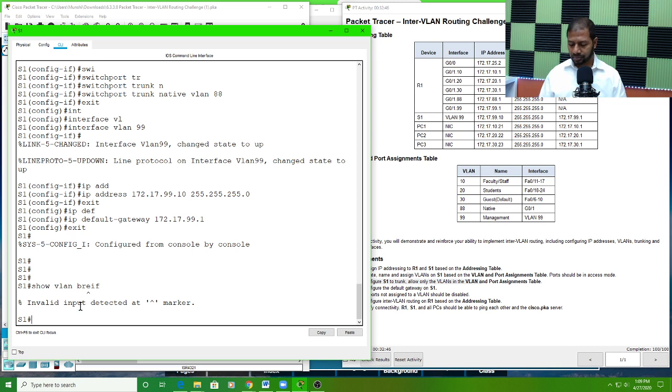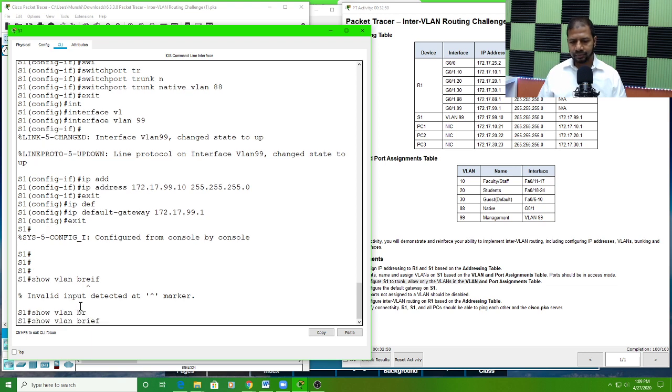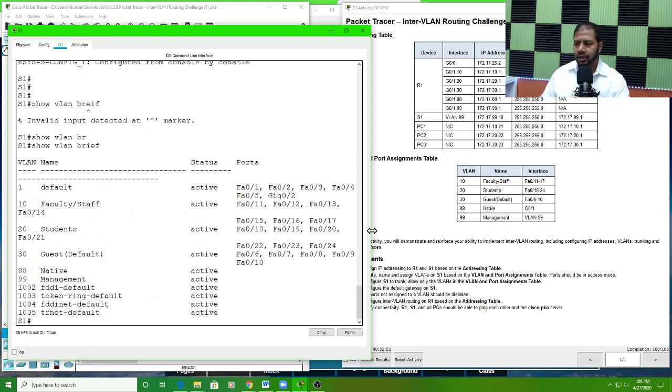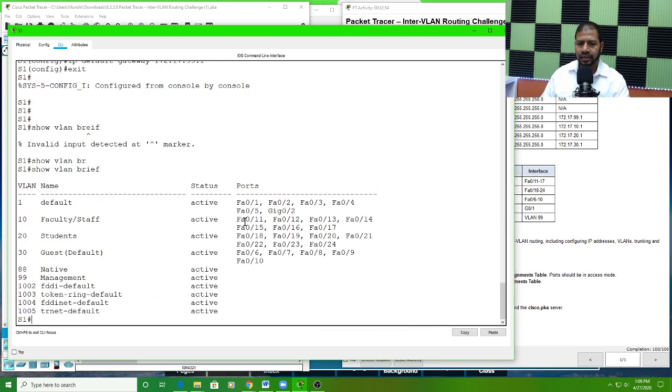Oh, that was a spelling mistake, spelling error. Okay, show VLAN, just the brief tab, that will be easier. Okay. Now look at the situation that I have. I have this VLAN 1. VLAN 1 still has port numbers 1 to 5 and also gigabit 0/2.